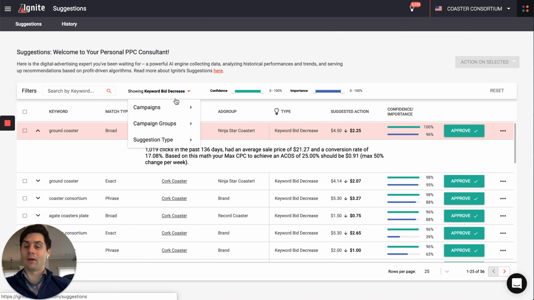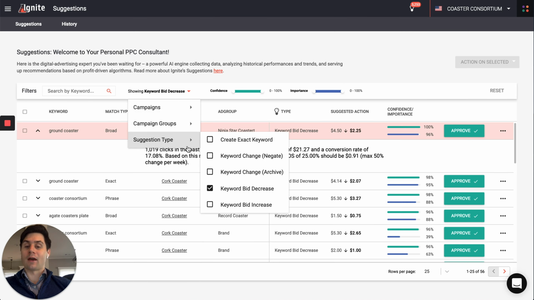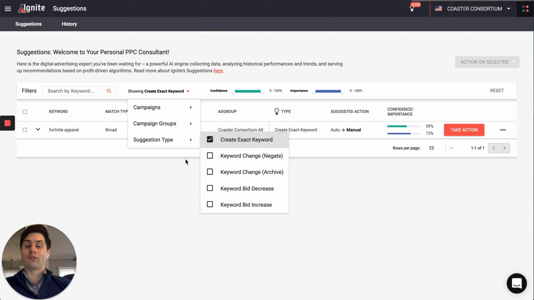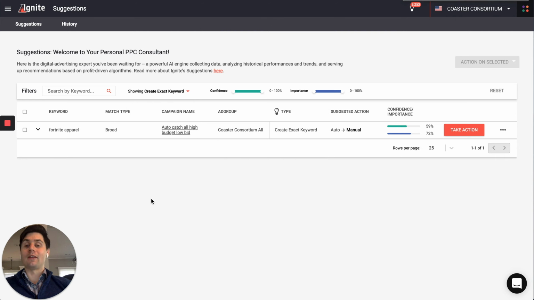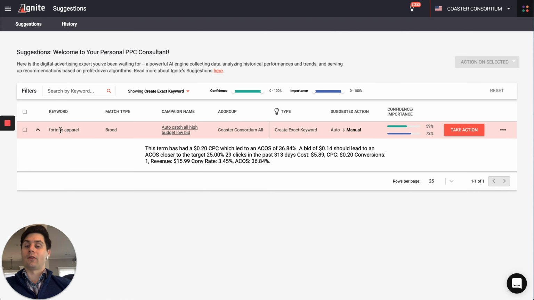So as you see, we have a number of different suggestion types. One of my favorite suggestions that we just launched is the ability to take a look at the performance of search terms in your auto campaigns and automatically send them over to a manual campaign. So what we're looking at here is the search term Fortnite apparel. And it tells us the reason why we're making this suggestion. And then it tells us we're 59% confident, which isn't great.